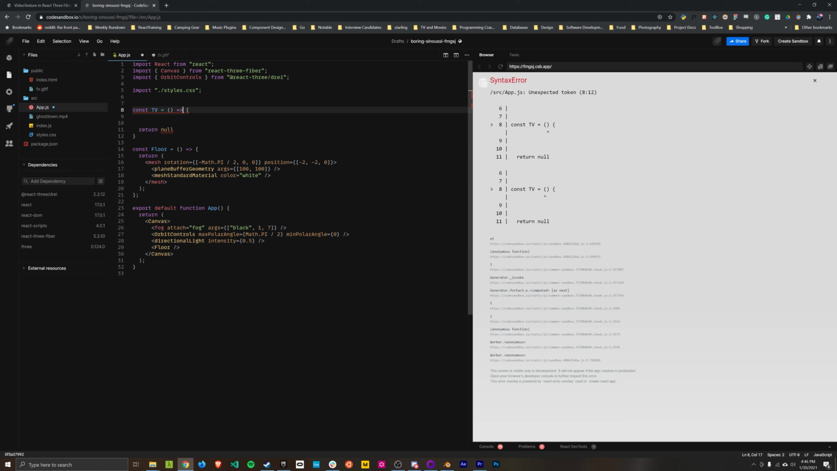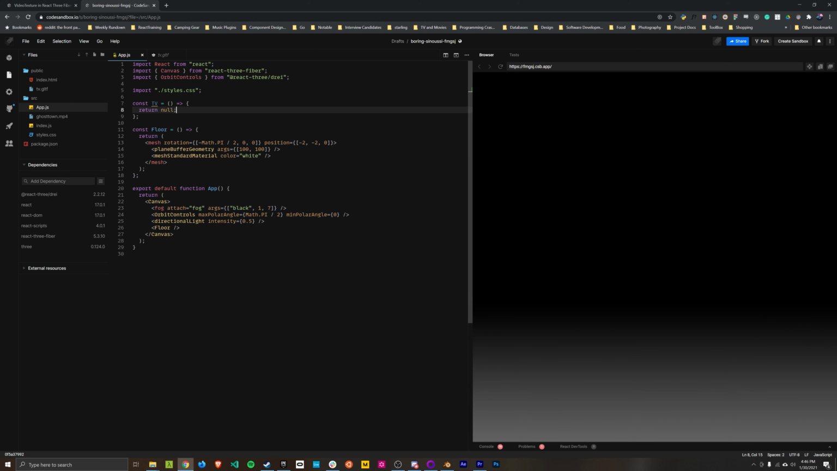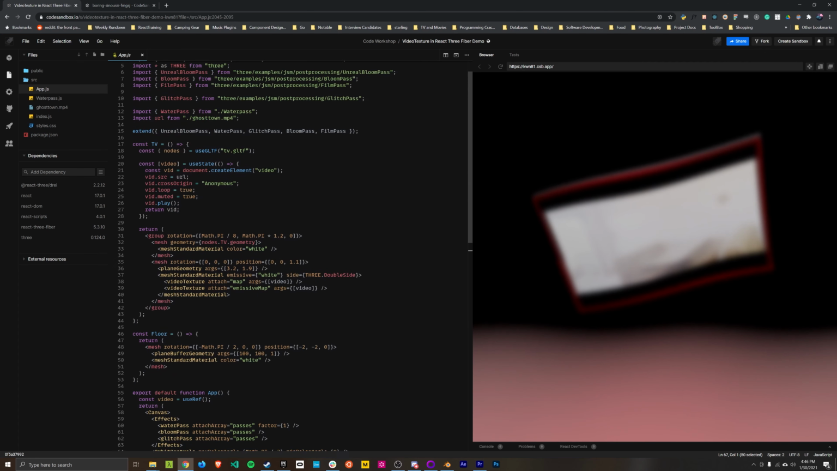Fix my arrow function. All right. So the TV, remember, is going to load some geometry from this file here, TV GLTF. This is the export from Blender. So we are going to need to use a loader.